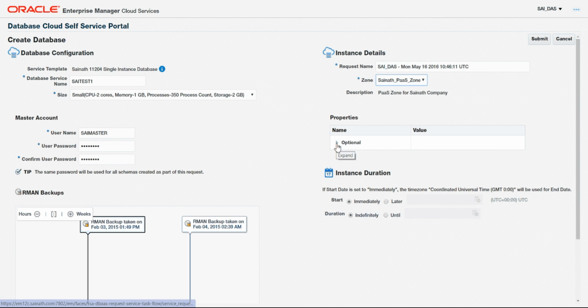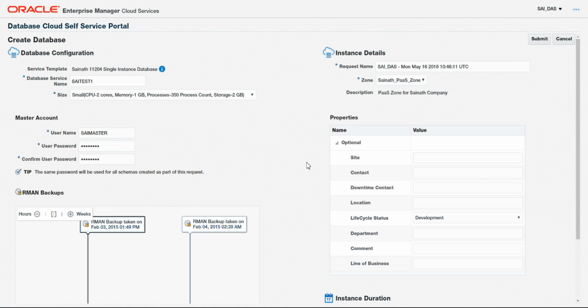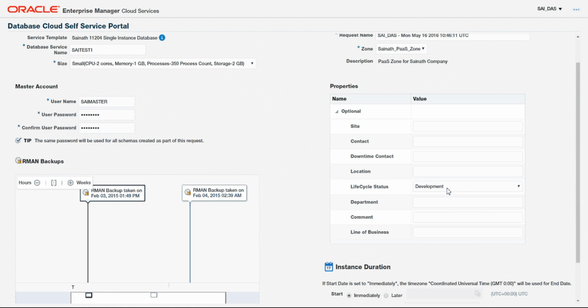Next, we have some Enterprise Manager properties for our new database that we can set. So let's take a look. We can see that by default the lifecycle status has been set to development. So we can change it to production, staging, test, development and so on. We can also enter details such as the contact name or the contact number, the downtime contact, the department, and any comments for this database or line of business. All these details will be stored as properties inside Enterprise Manager for this new database.